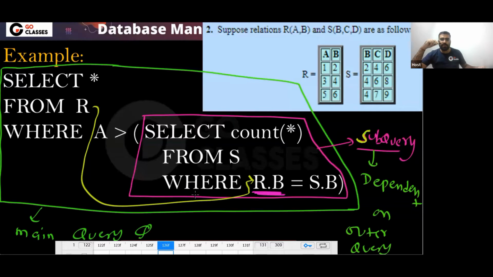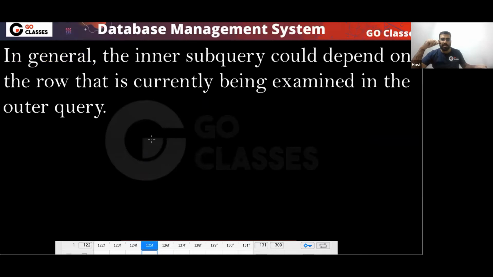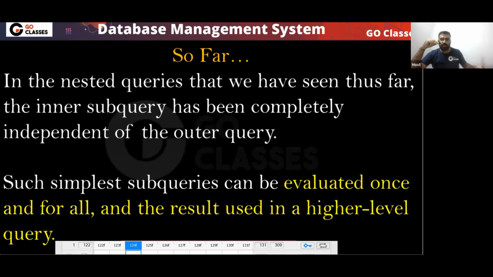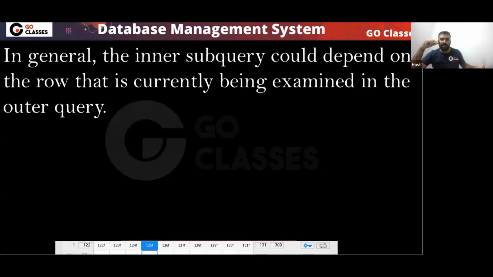Is this clear to everyone? What is a correlated subquery? Correlated subquery simply means that it is dependent on the outer query. Correlated means it will depend on the outer query.